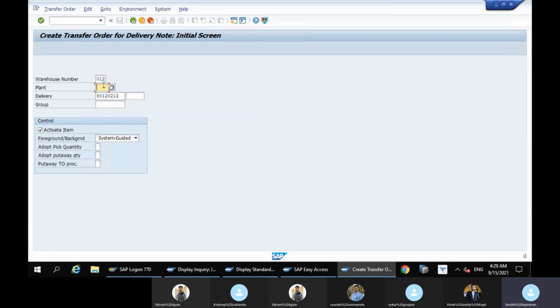Essentially, what is meant by a transfer order is, inside the warehouse, you need to perform certain operations like picking the material from one location and placing it in another location so that the packing can happen and then the goods issue can happen. This process of picking the material within the warehouse from one location to another is controlled by this transfer order document. So this is essentially a document which will be controlling the movement of material within the warehouse.